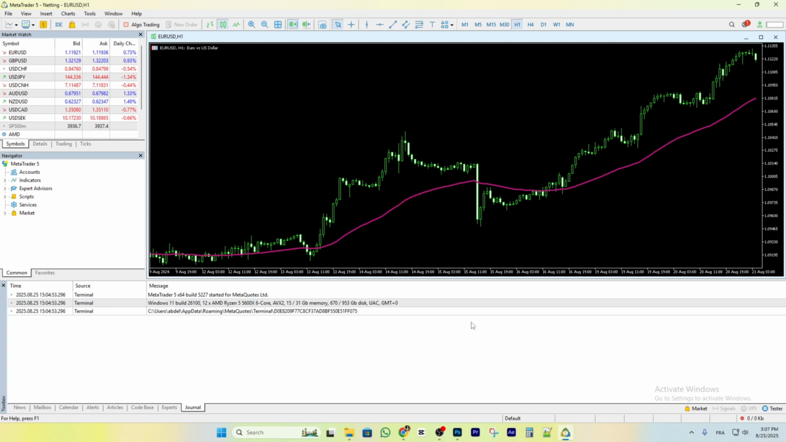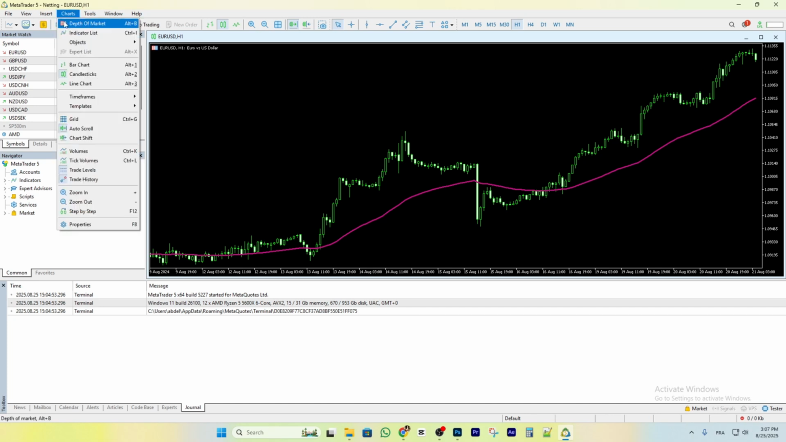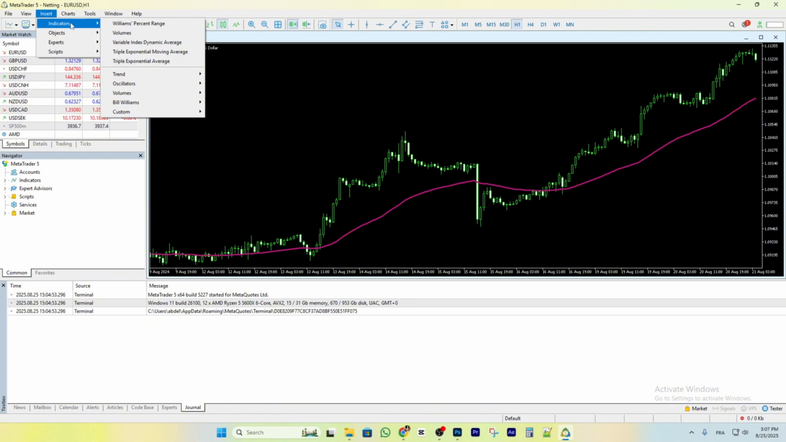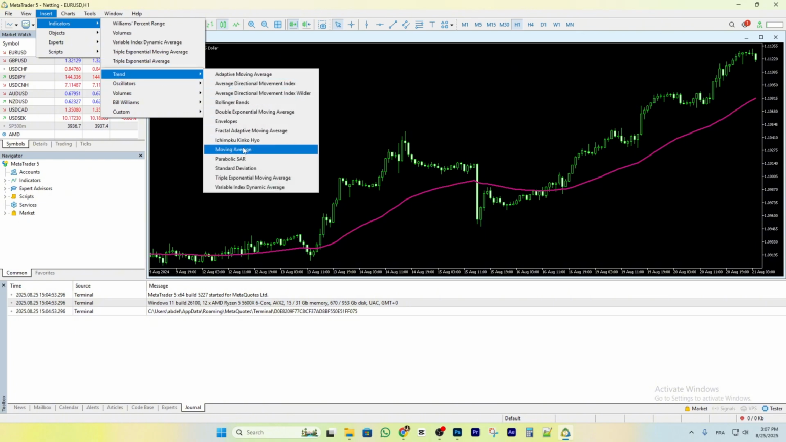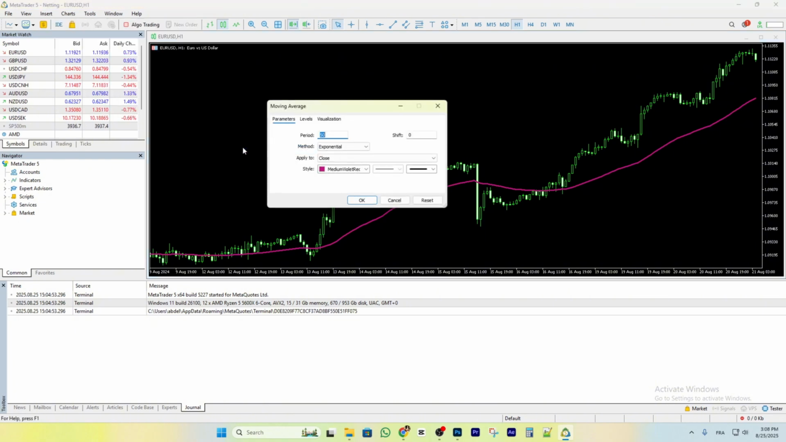So first of all, open your MetaTrader 5, then go to Insert here at the top left. Click on it. We have here Indicators, Trend, and go to Moving Average. Click on it. We have here Period, change it to 20. We have here Method, make sure you choose Exponential because EMA stands for exponential moving average. Okay, so click on it.